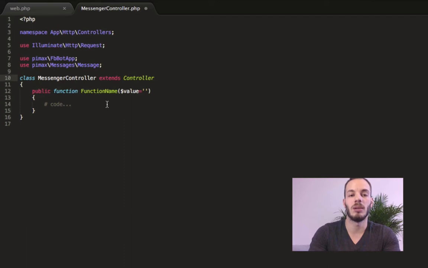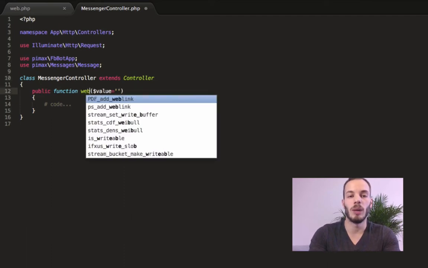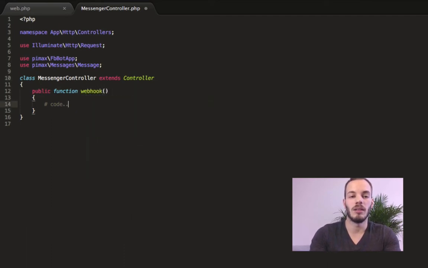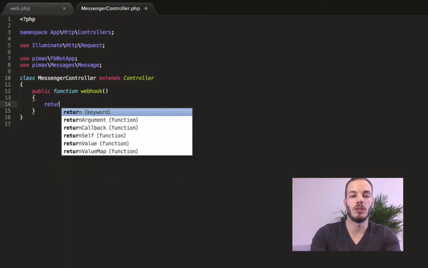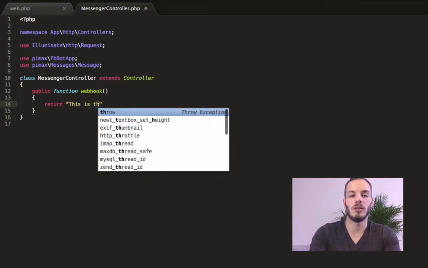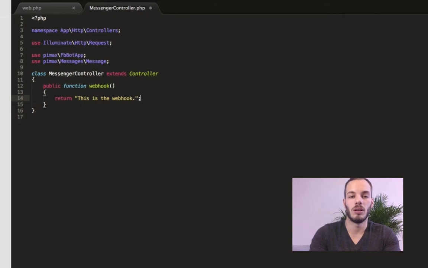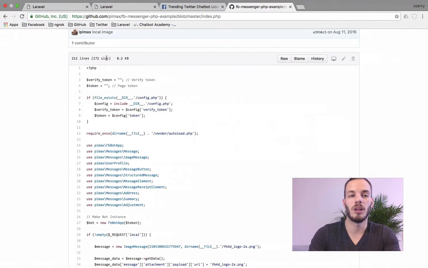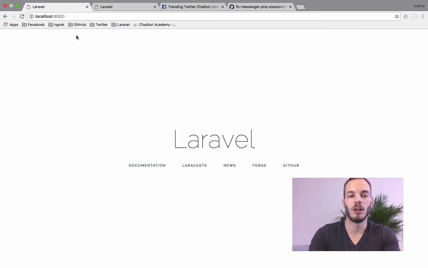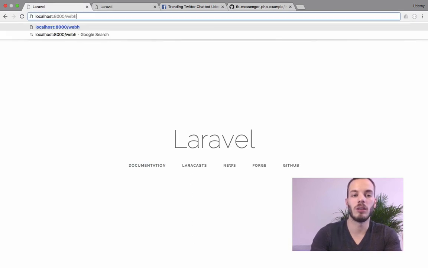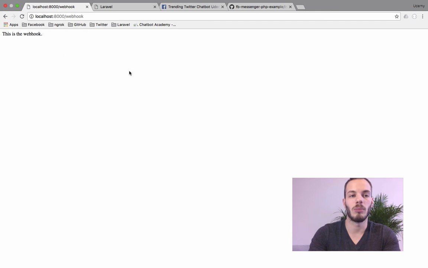So let's just create a new public function webhook. And to see if it works, let's just return 'This is the webhook'. Let's go to our browser, open our localhost /webhook. This is the webhook. Nice.